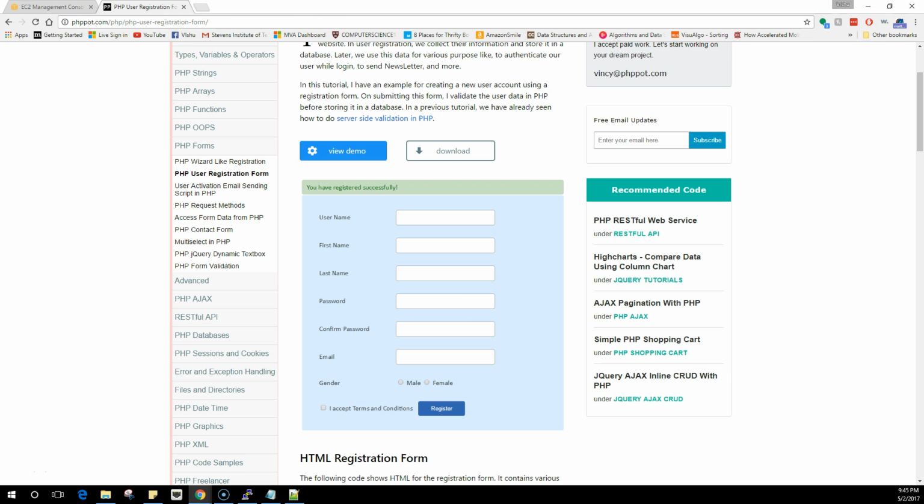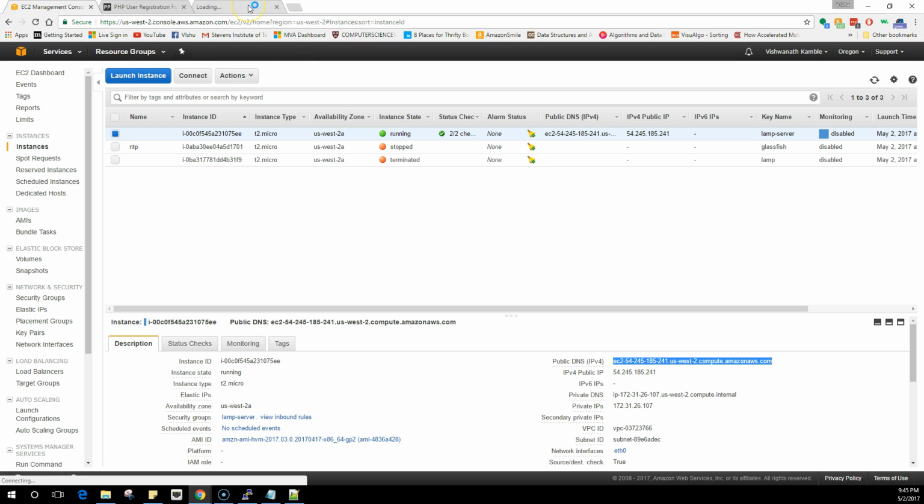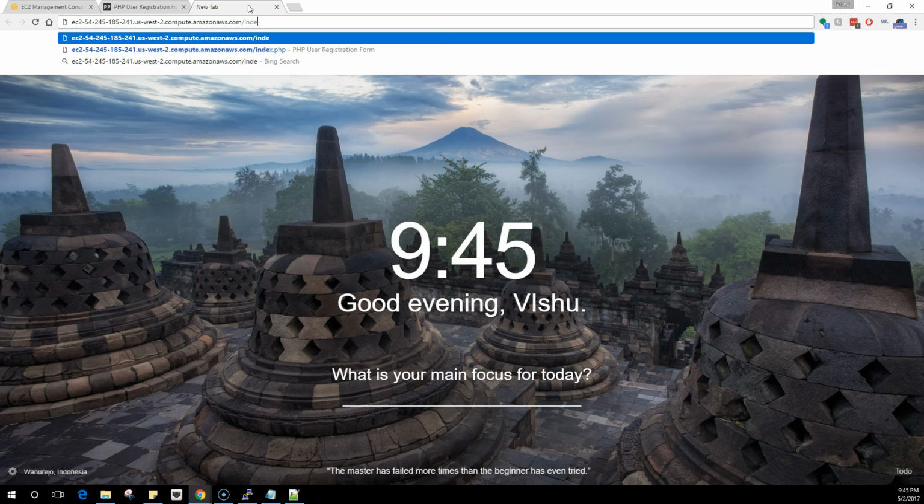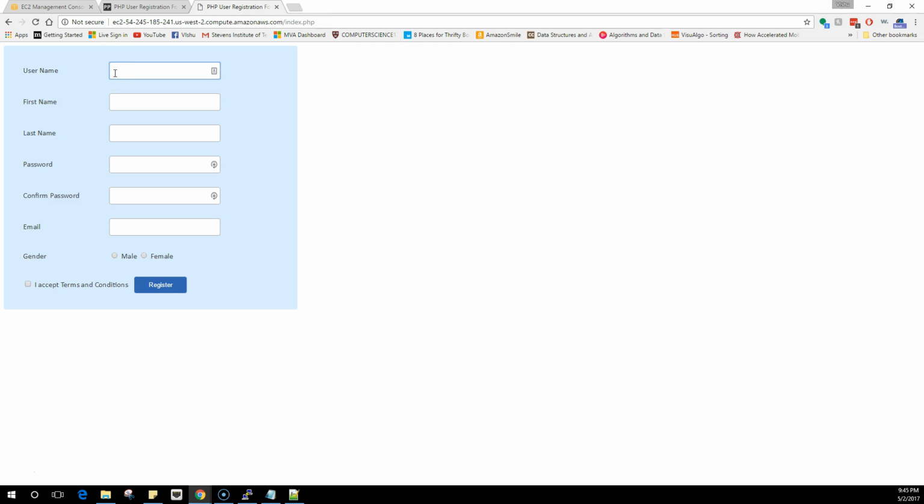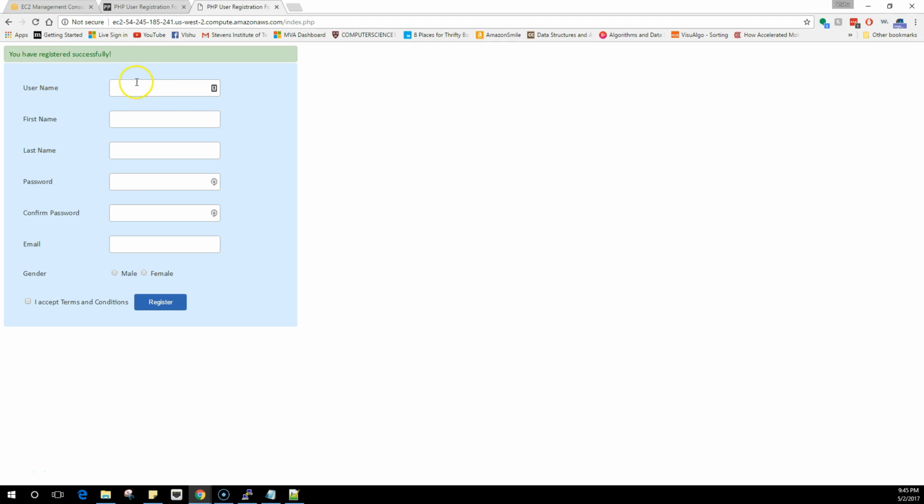Let me go to the instance and try to open the index.php page. It should show me the basic registration page. Come on. Okay, so we have something over here. Let me enter a username, my name, Kamble, a password, my email at geekstarts.info, accept, register, and is it going to show an error? Oh, you have registered successfully.